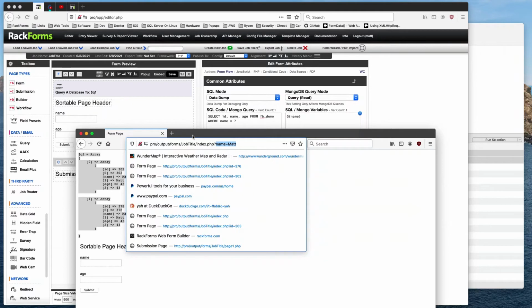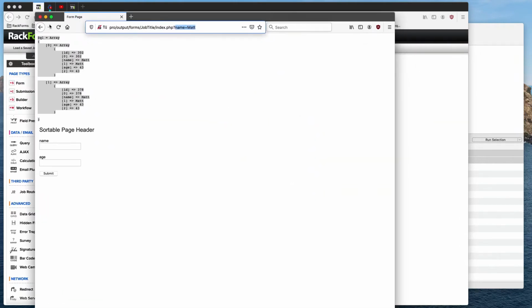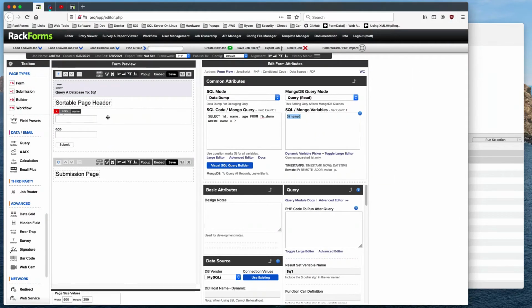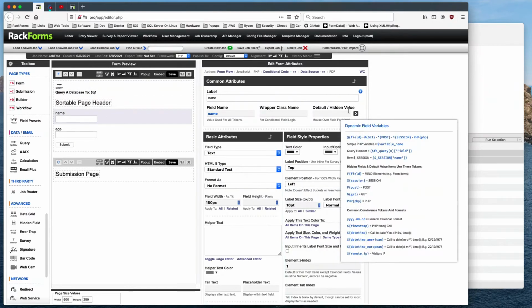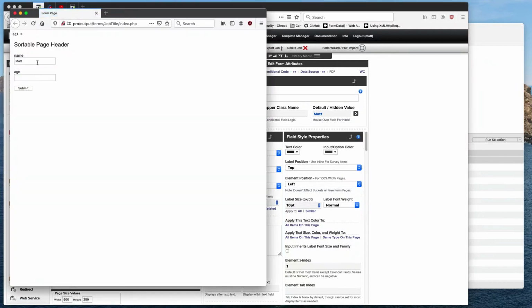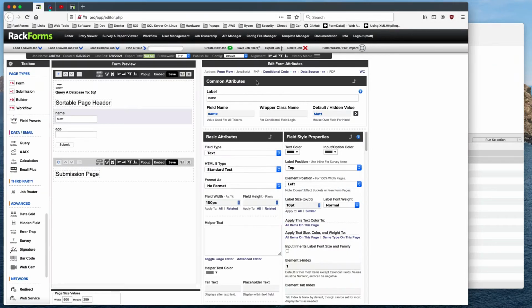So now that we know that we can pull variables out dynamically, we can do an interesting thing, which is pre-populate fields. So I'm running a query at the top of my page. I can go to my name field, and under default/hidden value, I can just type in Matt. And if I run my form, you'll notice that Matt is the value here. But I want this to be dynamic.